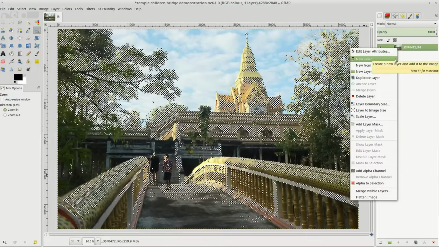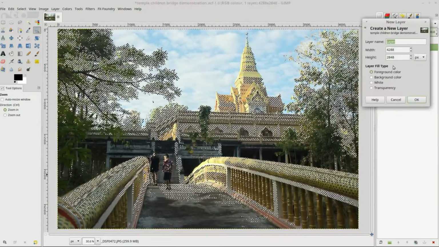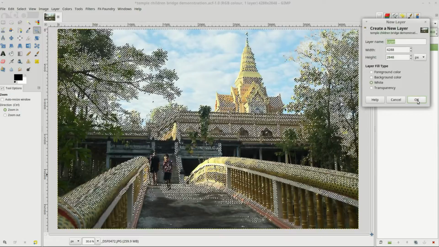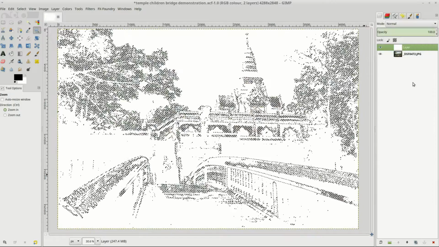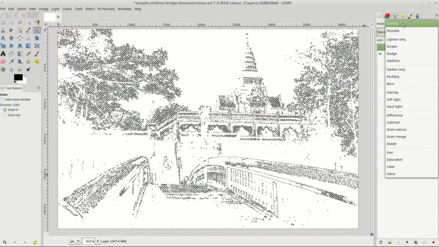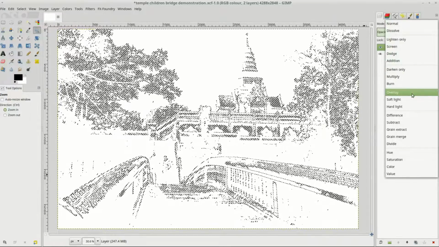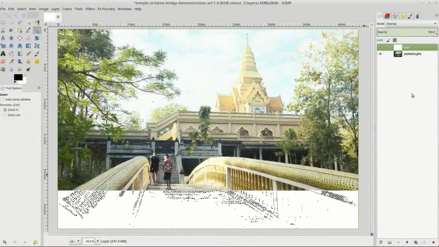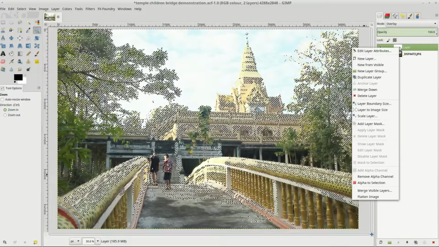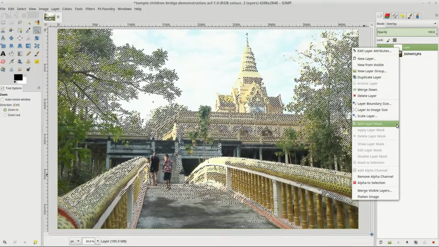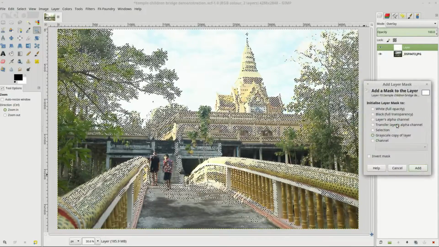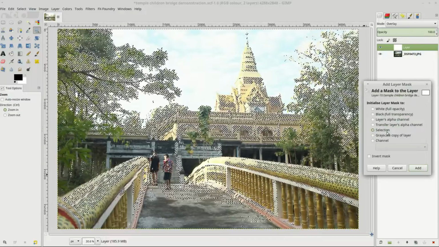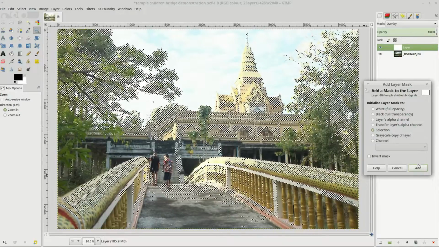Then add a new layer on top. We want that to be white. Blend it in overlay mode, and it instantly brightens everything up in the image. And then right click again, add layer mask, but this time from the selection that's on the screen.